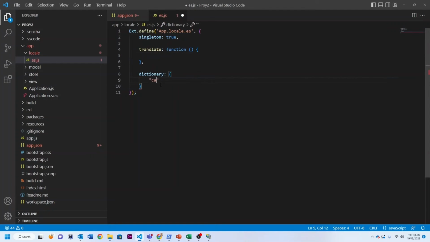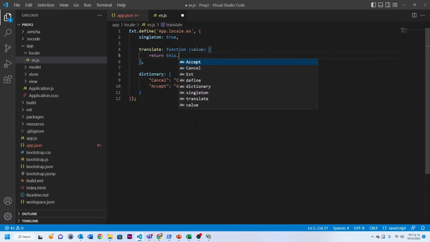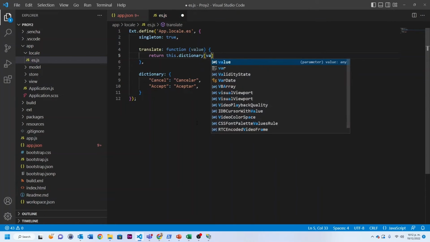So basically here I'm just gonna say, okay, if I have cancel inside my document, it will change to cancelar. And if I have accept, it will change to aceptar, and so on and so forth. Let's try just those two for now. And the translate function will receive a value, check the dictionary, and return the actual match. So basically what I will be doing is I will return dictionary value.